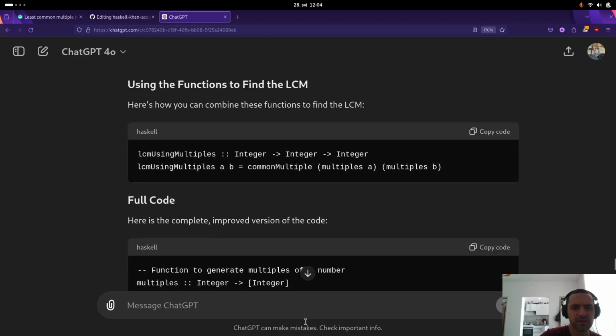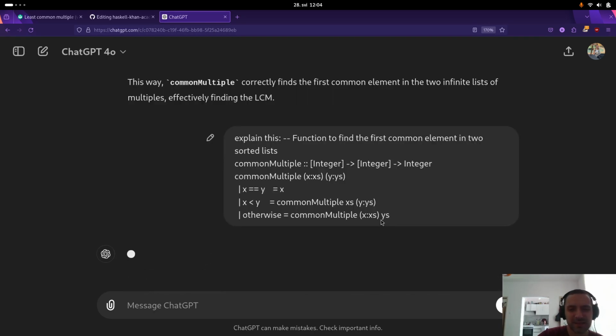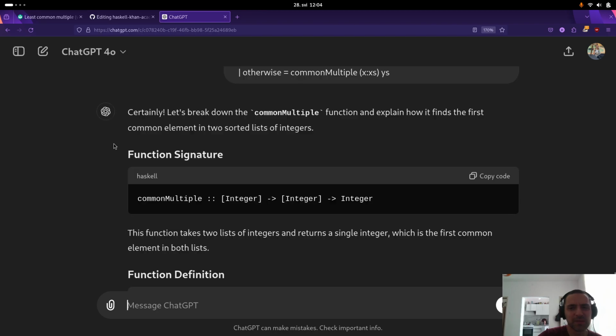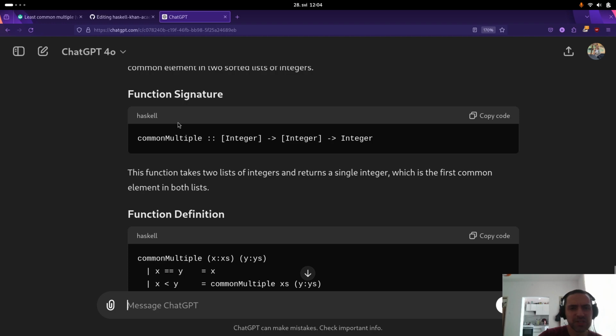These are guards. Now explain this. Let's see how it's, let's break down the common multiple. So first, the function signature. So the common multiple is a function that takes a list of integers and returns a function that takes a list of integers and returns an integer. Okay, we'll learn how to say that. It's important to learn how to say that.